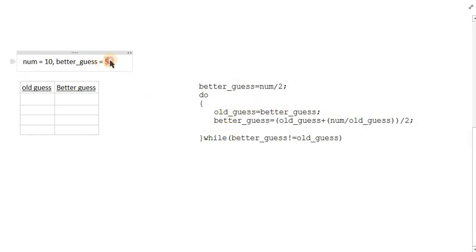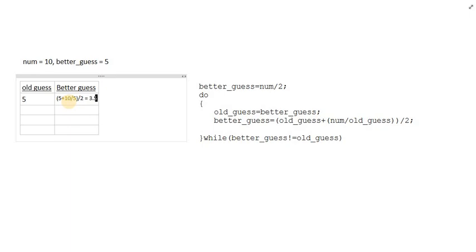Previously we had decided the rough guess as 5, so the old guess is 5. From this we can compute the better guess using this formula. Better guess is old guess plus number, that is 10 divided by old guess, whole divided by 2, which equals 3.5. Clearly the value of old guess is not equal to better guess, so we have to continue this again. We have to go on continuing this process until we get old guess equal to the better guess. Since these are not equal, we continue the process once again.